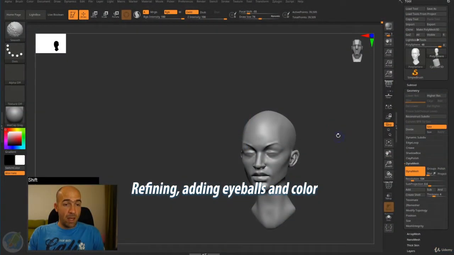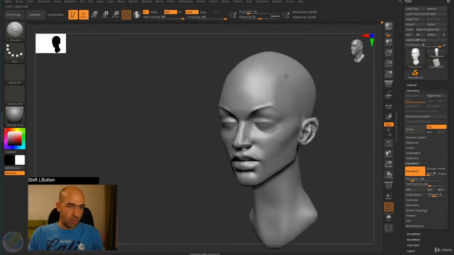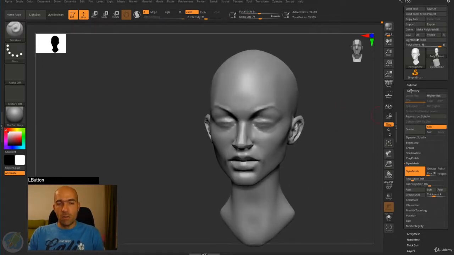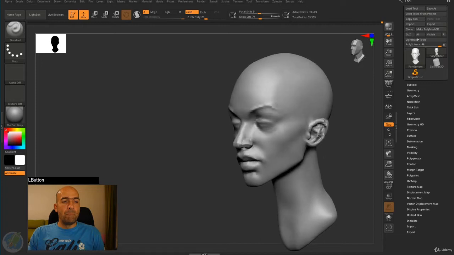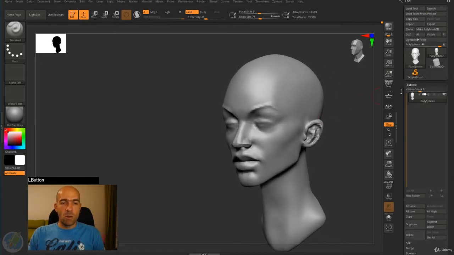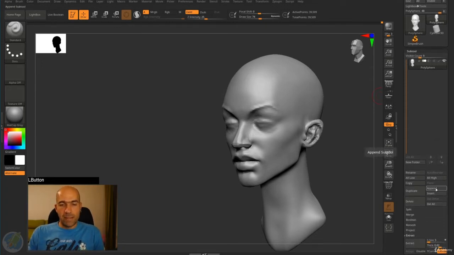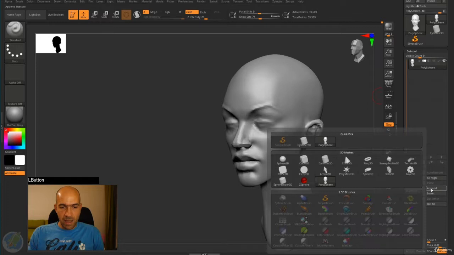So guys, I told you how to make the head. You can make the head yourself, but I told you also how to make an eyeball in the first video, but let's make it again. So go to the subtool in the tool menu, of course, always in the tool menu for now, and we go to append here. Append, click it, and then go to this window and stay there.